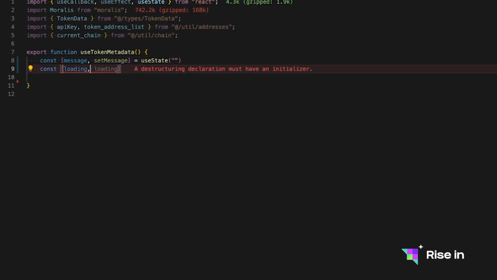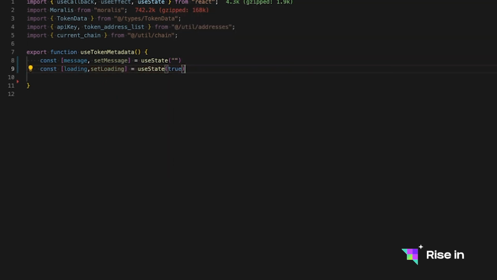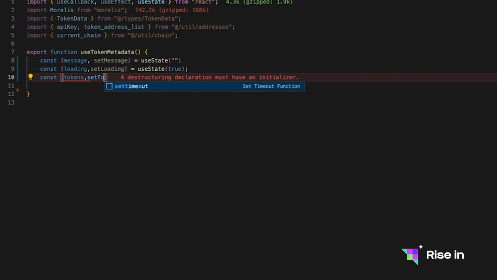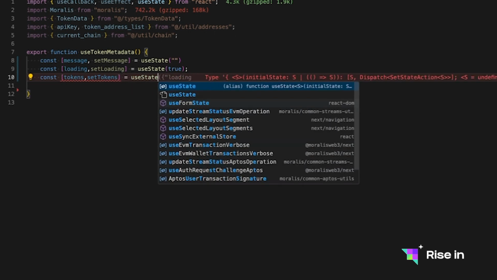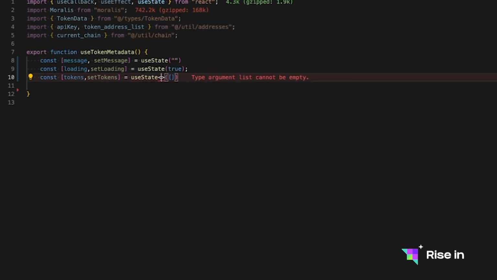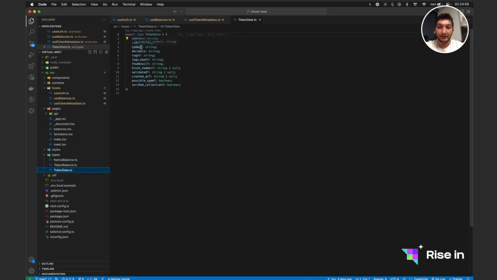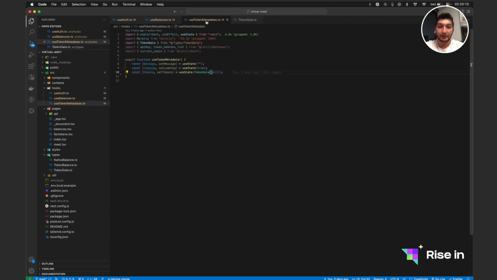Similarly, we'll have a loading, which is going to be true. Then I will have the tokens, which is going to be an array of token data. So first of all, let's set it to an empty array, but the type is going to be token data. And token data is, again, from the types, what I have defined based on the output that we are going to get. It has all the values that we have seen in the Moralis documentation. And it also explicitly says which values are optional and which values are not, so that we will not encounter any errors.